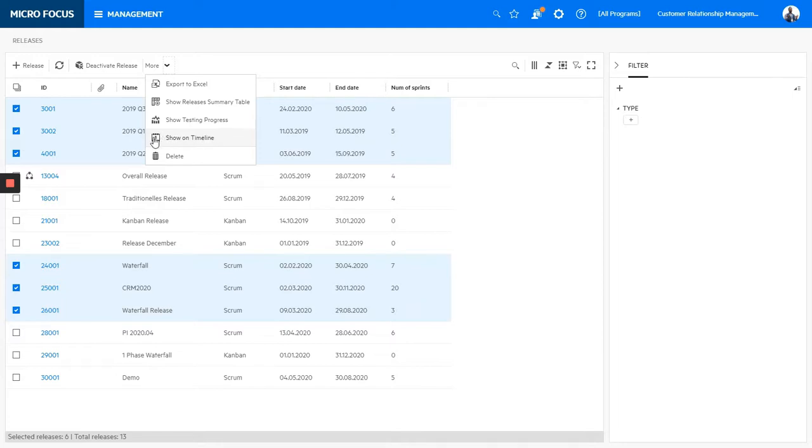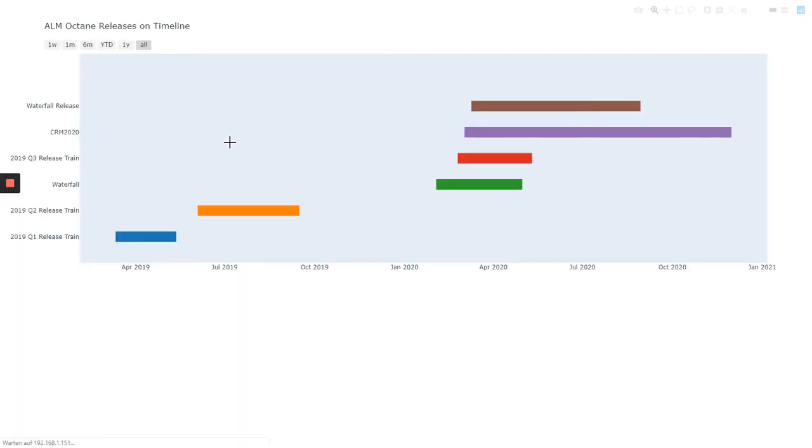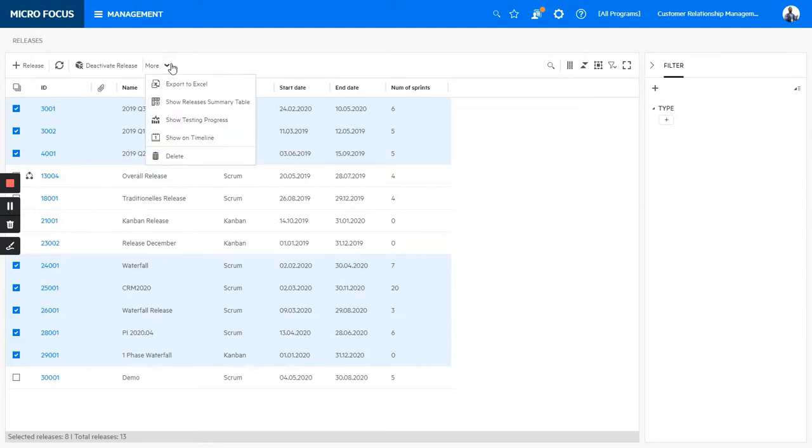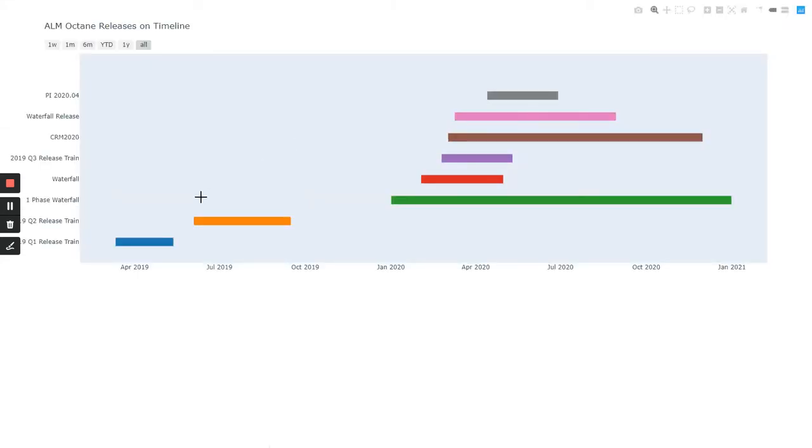So this is an external action I have created in this project. When you click on it, it should come up with the releases you have selected on a Gantt chart. And if I select other releases, it will add those releases also to the chart. So I can now say show on timeline. And here you would have now the updated chart with the added releases.